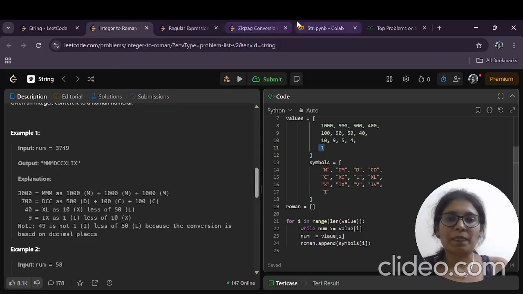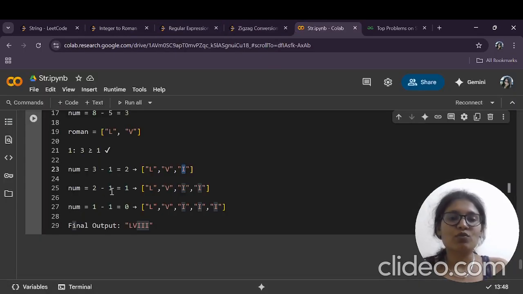So 2 minus 1 equals 1. Again I got I, since the value of one is I, and again I got number 1. So 1 minus 1 equals 0. So again I got I. So here our final output is L V I. Okay, I think you got it.